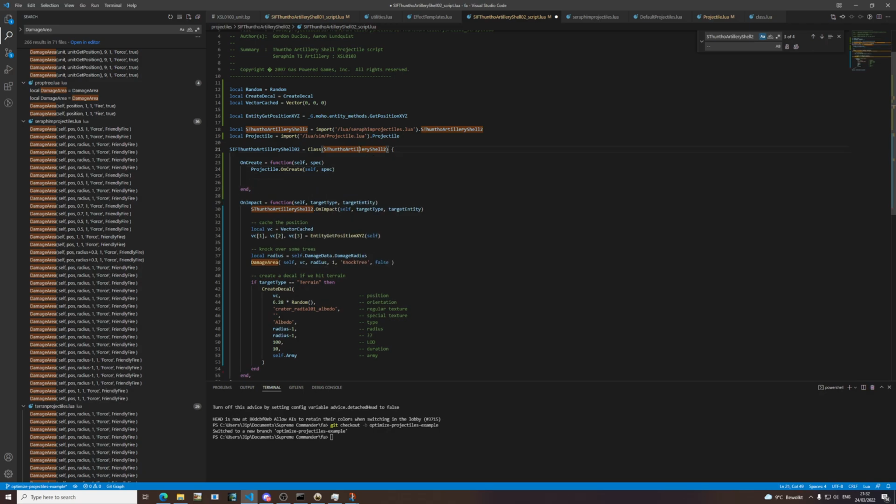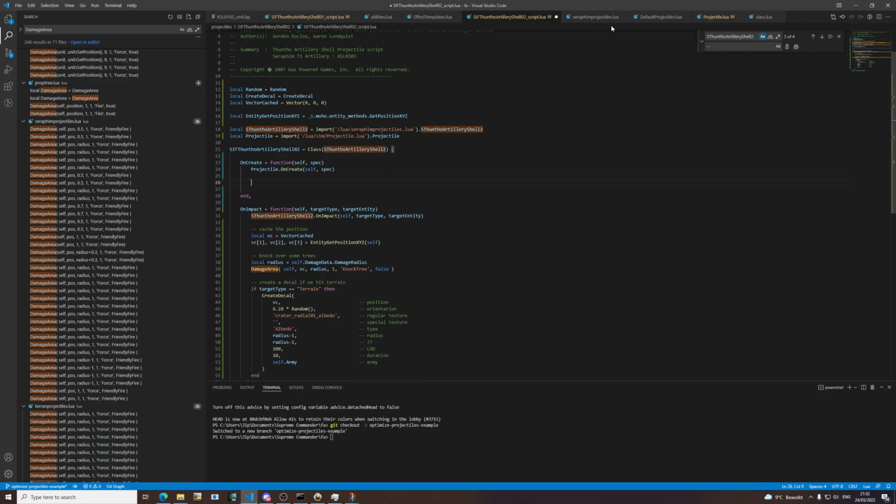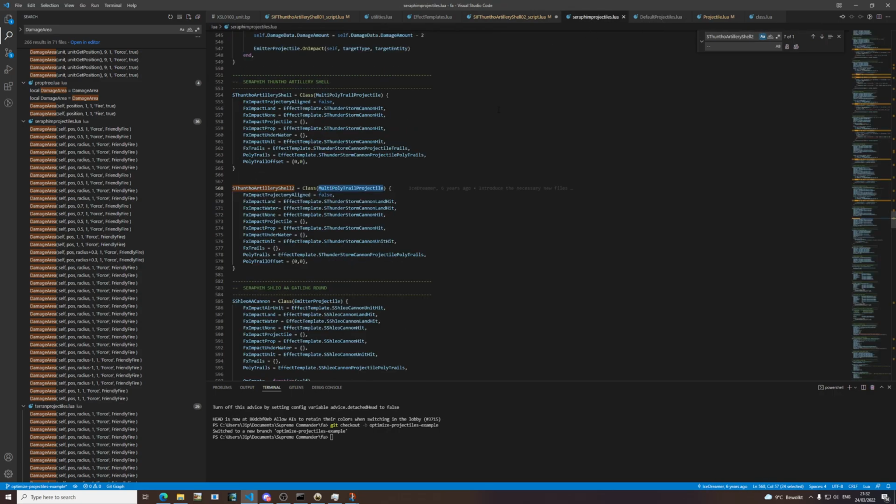So this is one thing. We don't inherit from it, but we do skip the other onCreates in between. That's one approach. The advantage of this is that we know exactly for this projectile what effects we do and do not have, right?